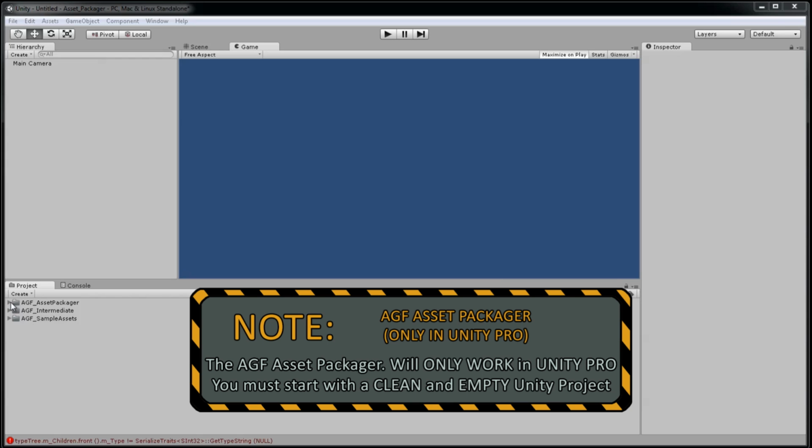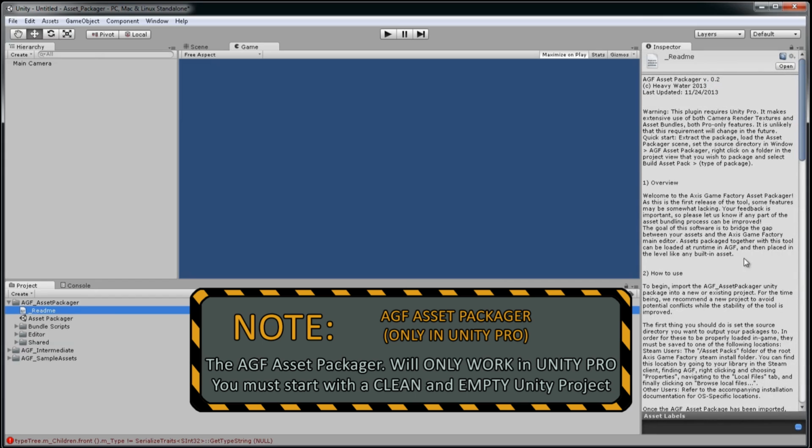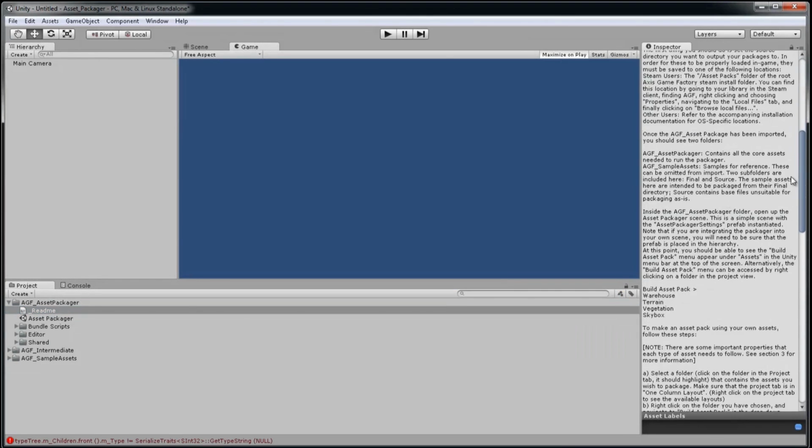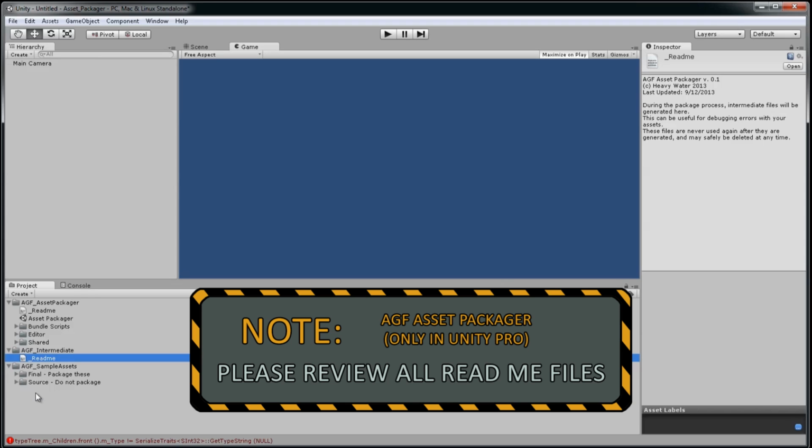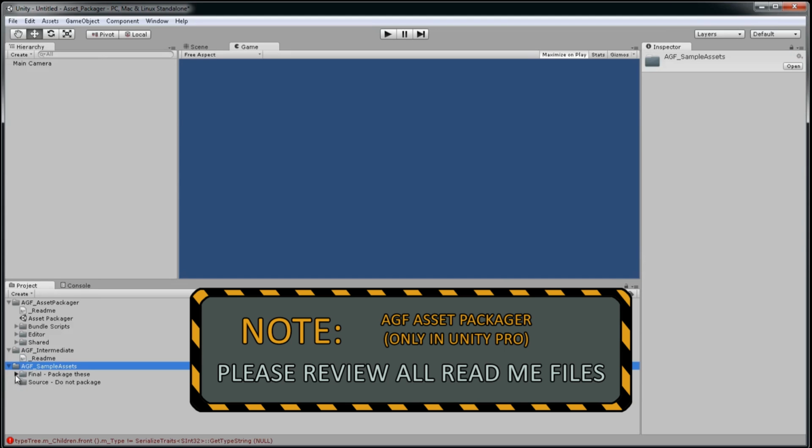You can see here at the top folder, Asset Packager, open that. You can see here there's a README file. If you look through this README file, it documents how to use this package. And you also get AGF sample assets. Now these sample assets are the same assets that we have inside AGF.